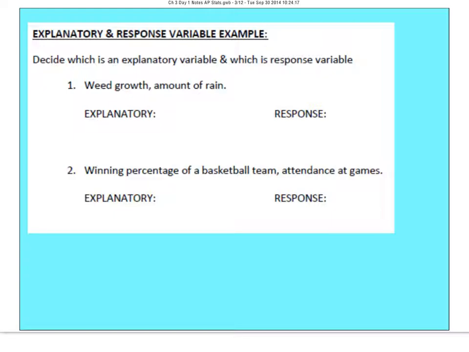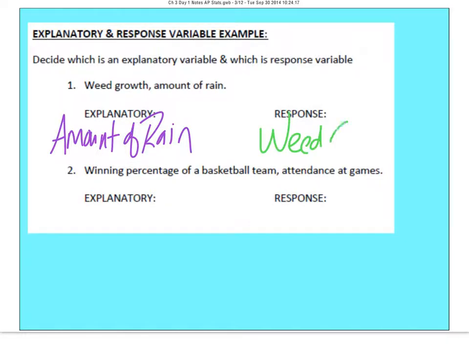The first scenario, we have weed growth, and then we have the amount of rain. Which one is going to impact or cause the other to happen? So in this case, the amount of rain would impact weed growth. So therefore, we would say that the amount of rain is our explanatory variable, and the response to that would be the weed growth that we may see in the yard.